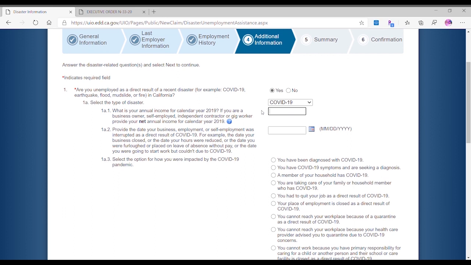Number 1A, what is your annual income? So this is where you're going to look in your tax forms. You're going to see minus your deductions, and it's going to be the total right there. If you haven't done your 2019 taxes, like I haven't, you just go to your 1099 form. You see the total wages minus your deductions, and that's what you're going to type in right there.